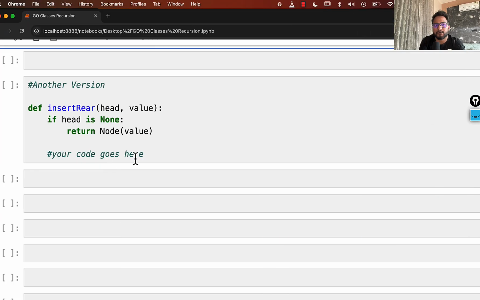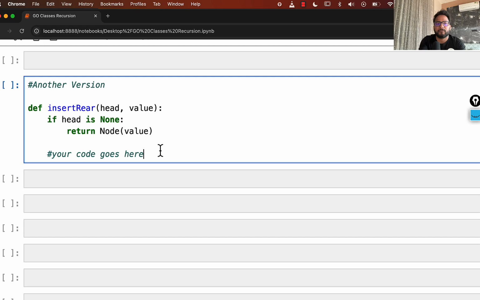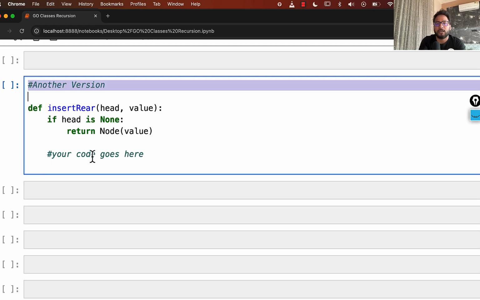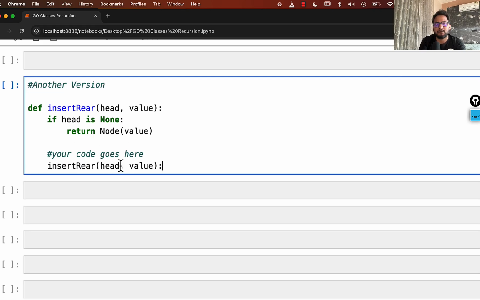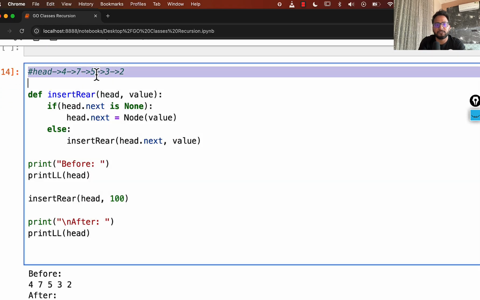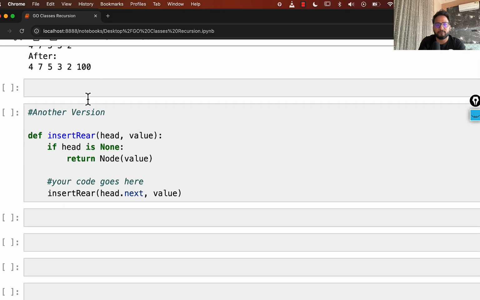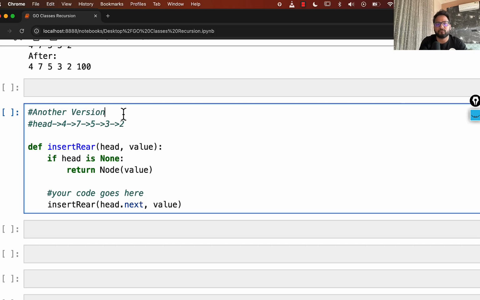Let me directly try to write the code. Here, this is another version. I will definitely be writing insert here, head dot next. But we need to understand this a little carefully, how to make the links. So let's see what is happening. By the way, this is the previous version, which we have already seen, but now I'm telling you another version, right?